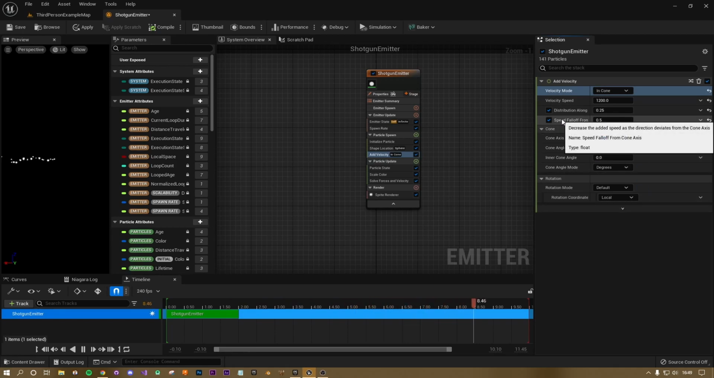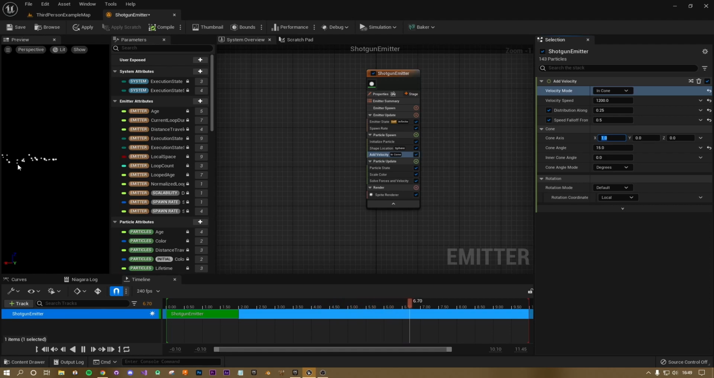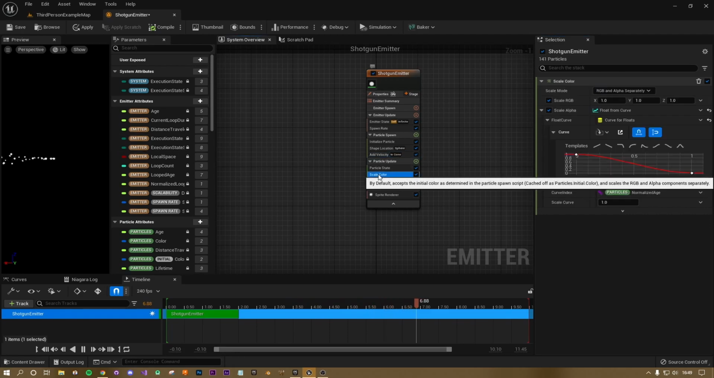What have we got? We've got a speed falloff, so it decreases the added speed as the direction deviates from the cone. So that just means anything that's outside of the sort of designated cone area, because these are quite random. How much should that speed? So if anything goes outside the bounds of the cone that are kind of projected, the speed should halve by the looks of this. What I'm going to do is change the colour to something that's more sort of pellet shaped, or at least explosion coloured, sorry, not shaped.